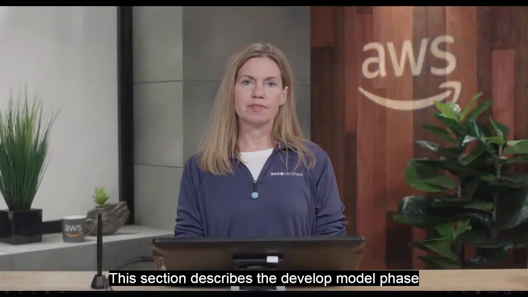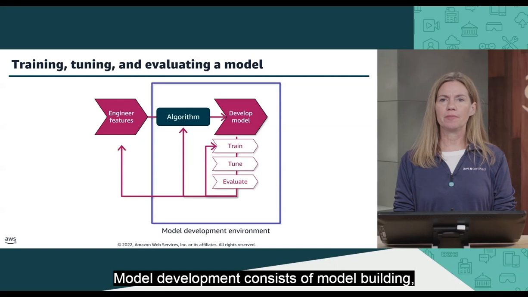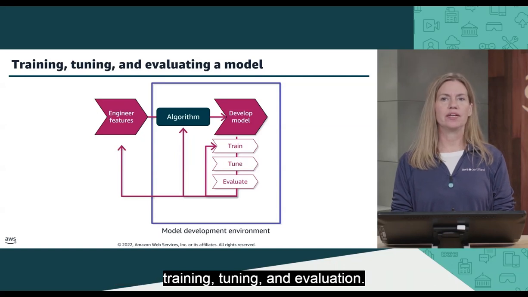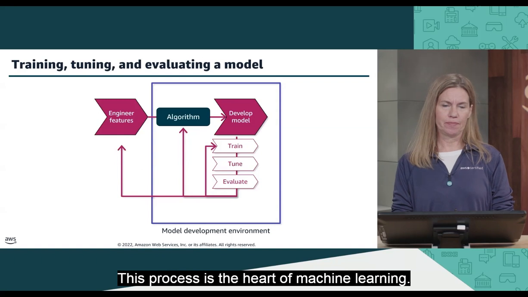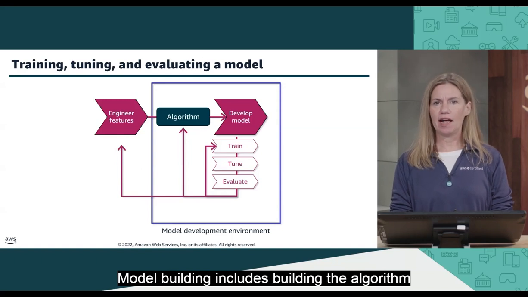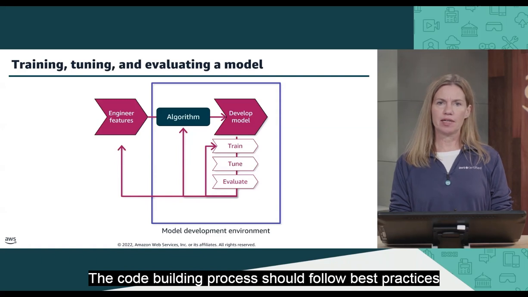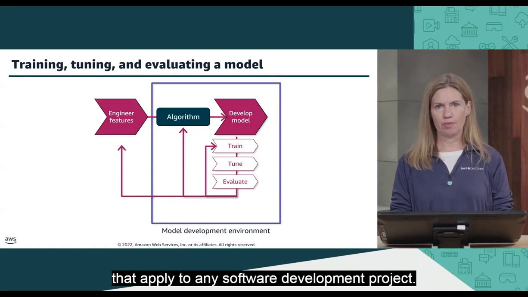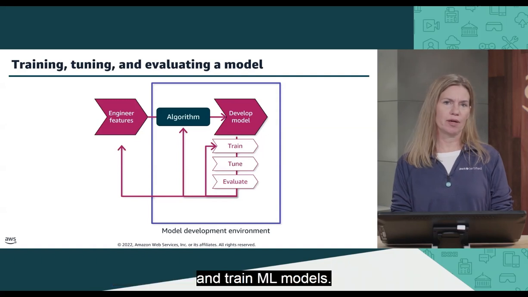This section describes the develop model phase of the ML lifecycle. Model development consists of model building, training, tuning, and evaluation. This process is the heart of machine learning. Model building includes building the algorithm and its supporting code. The code building process should follow best practices that apply to any software development project. ML frameworks are available to help developers build and train models.